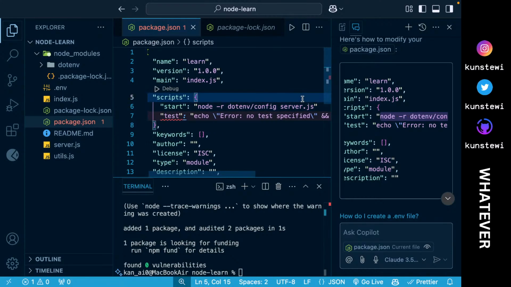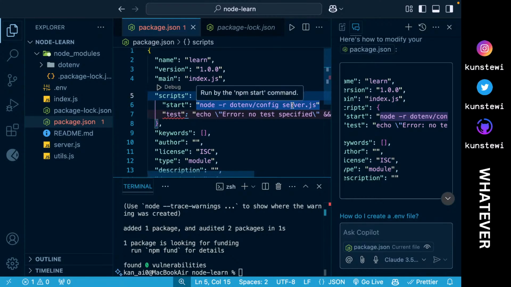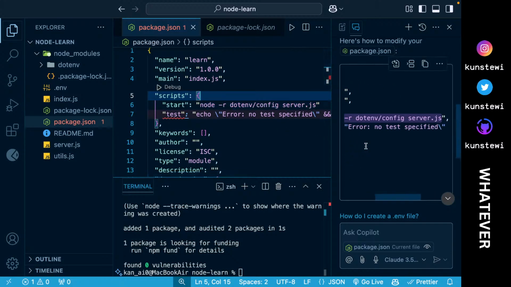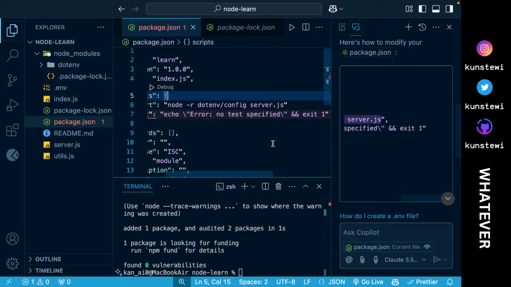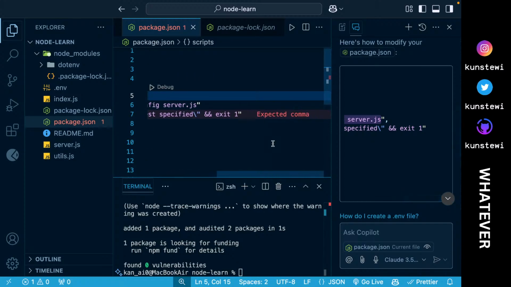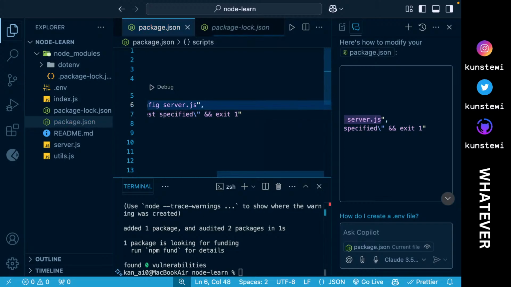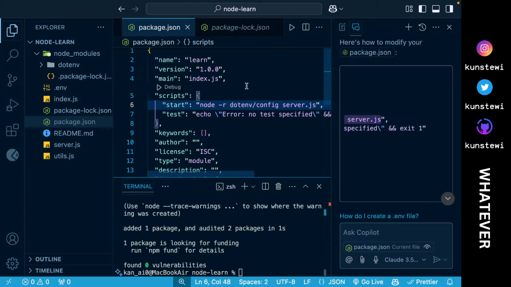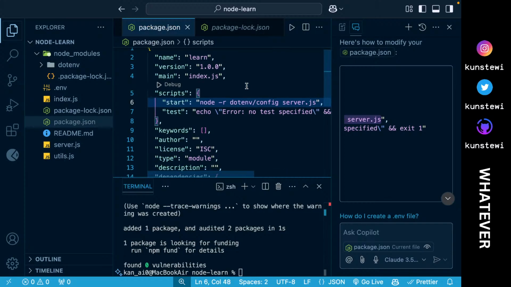So if I do this, okay, test echo error no test specified and exit one, expected comma. Okay, so this is I guess done. Now if I do npm start, then it will run npm start.